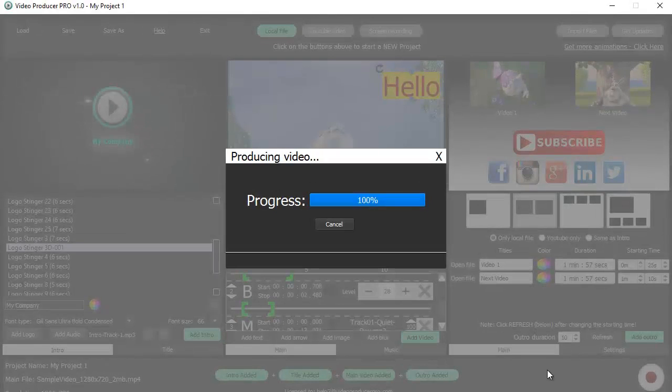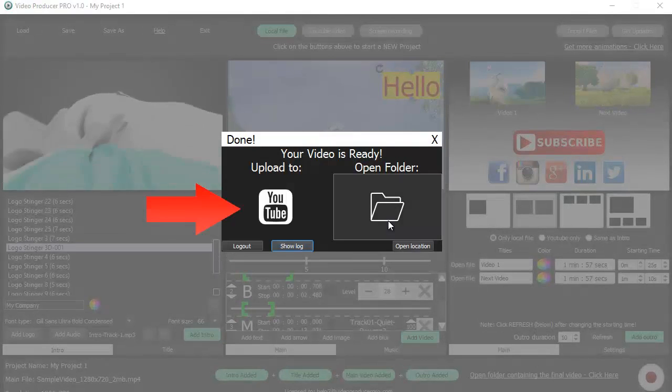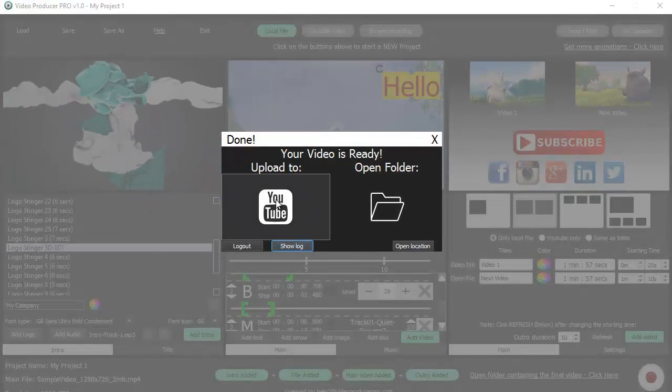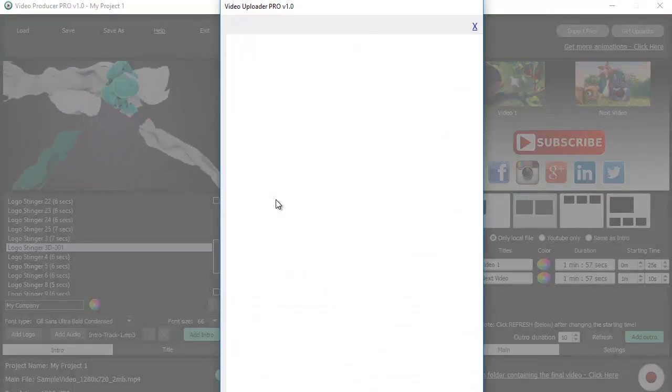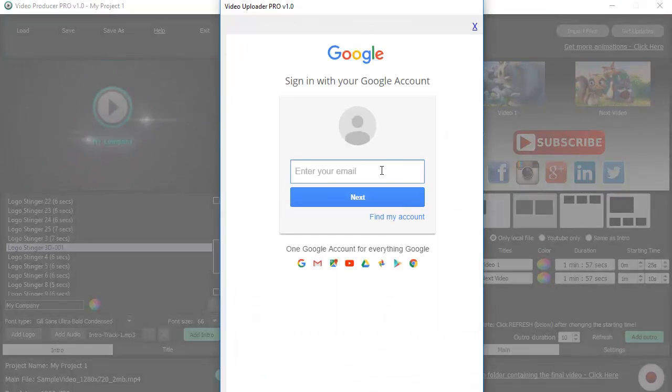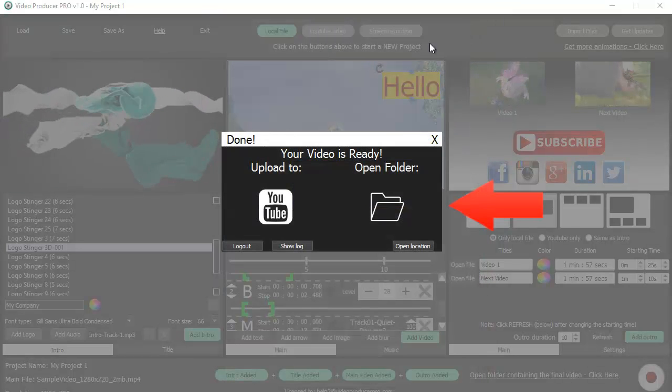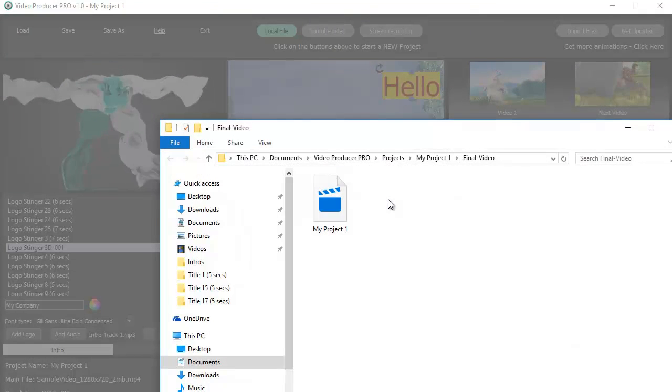Now, you have 2 options. You can choose to upload it to YouTube. Just add your login details and upload it. Or, get access to your newly created video locally by clicking on the Open Folder icon.